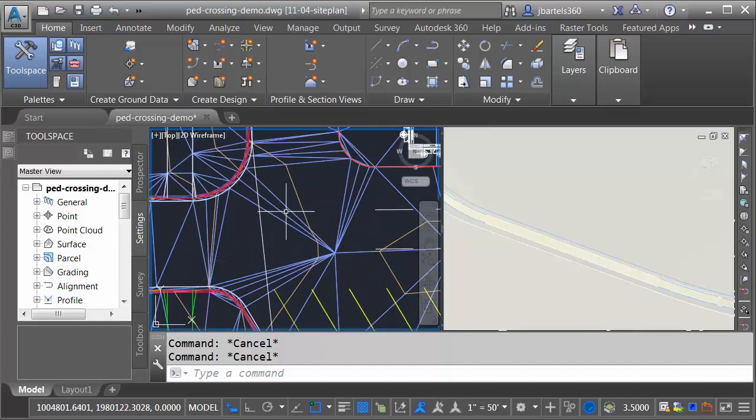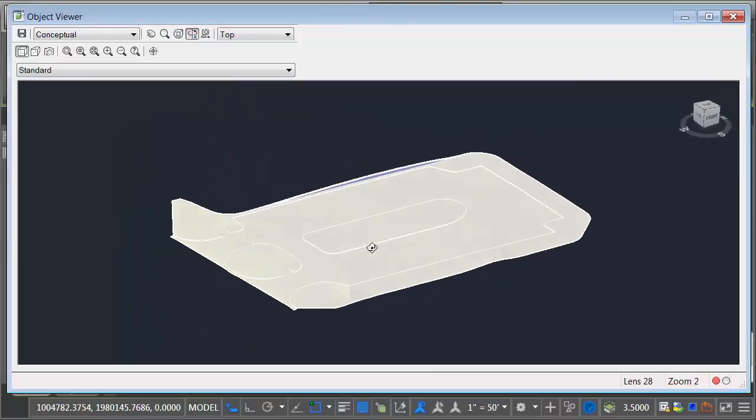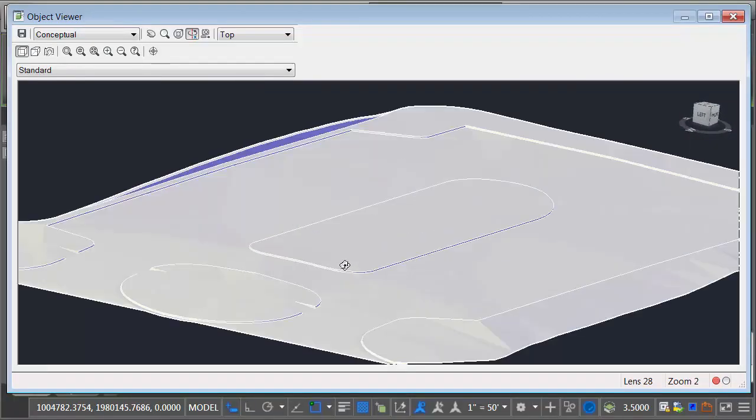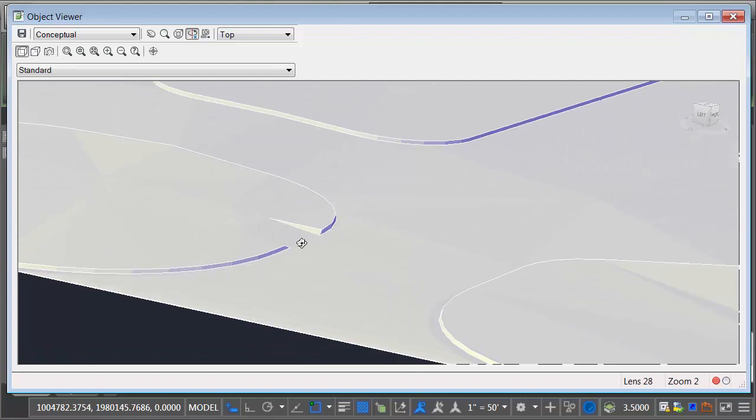In fact, let me select my top surface. I'll choose Object Viewer, and we can orbit this around. As you can see, the majority of the parking lot has been modeled. I am currently working on the sidewalks, and part of the sidewalks is modeling these pedestrian crossings. I've got one more to do, and I thought we could do this one together so I could show you a technique that I use when I'm working with feature lines.